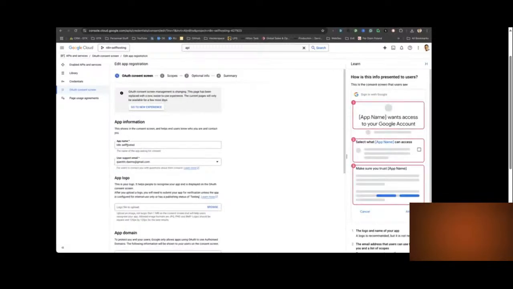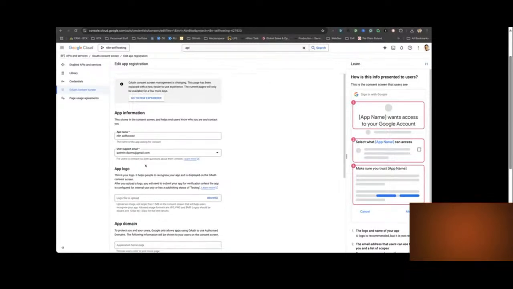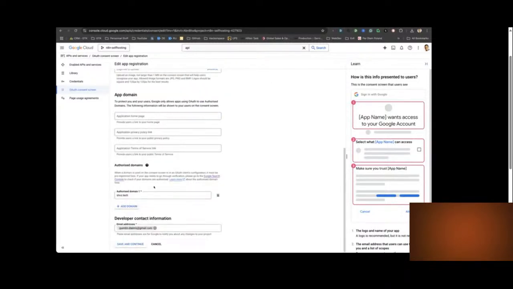You would then put a name for your app and put a user support email. Put your email address. If you have multiple Gmail accounts, put the user support email of the account that you want to connect. Right? That's important. On the authorized domain, you can put your root domain name. So don't put subdomain.domain.com, but put domain.com in this case. And on the developer contact information, put the email address, and click on save and continue.